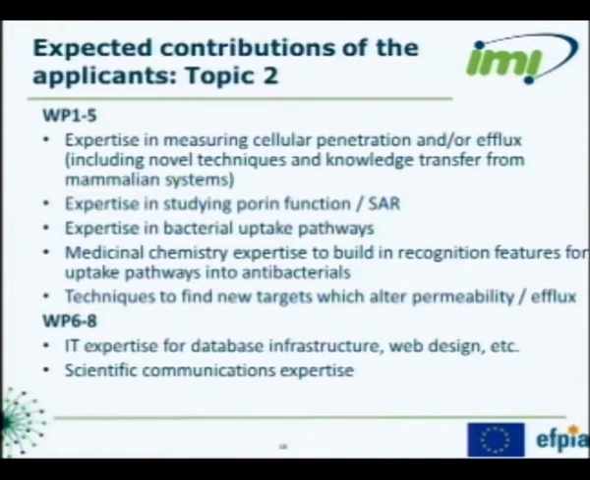Also, groups working in bacterial uptake pathways, and whether there's a great opportunity here to use that research as a way of delivering new antibacterials to their targets. Also, we're looking for groups with medicinal chemistry expertise, because there will be an opportunity to try and design in some of the recognition features for these uptake pathways into some molecules that we know just don't penetrate gram-negatives. So there are some proof of concept studies that could be done there. And then finally, groups that have ideas of ways of either identifying new targets or validating new targets that could alter the permeability of gram-negative pathogens.